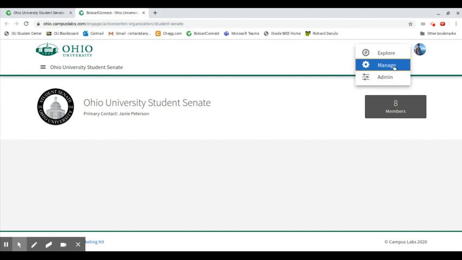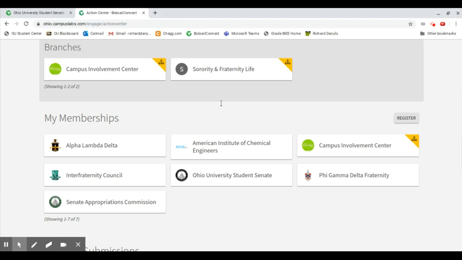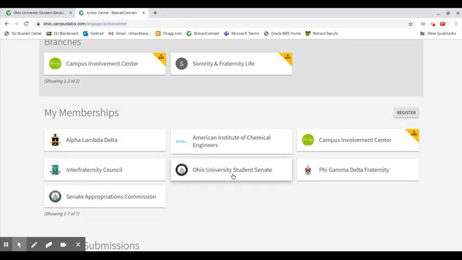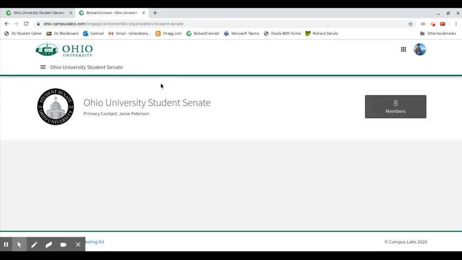Alternatively, some of you may know that you can go to Manage and get yourself to your management page, and from there you'll have My Memberships, just like you did on your homepage. If you go to your organization again, it'll take you to this same tab. But as long as you get here, that's what's important.